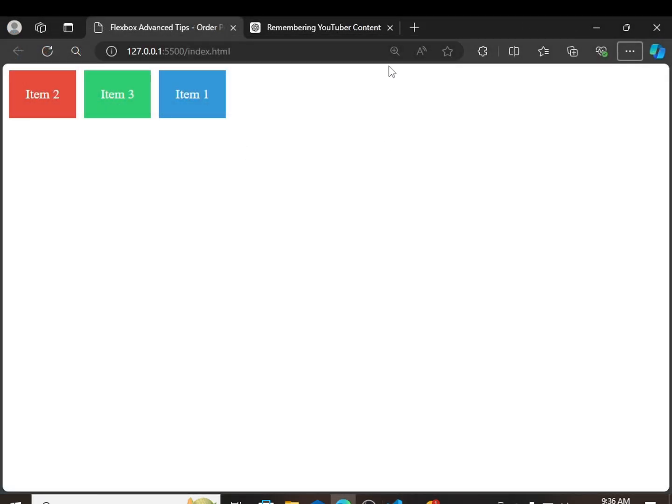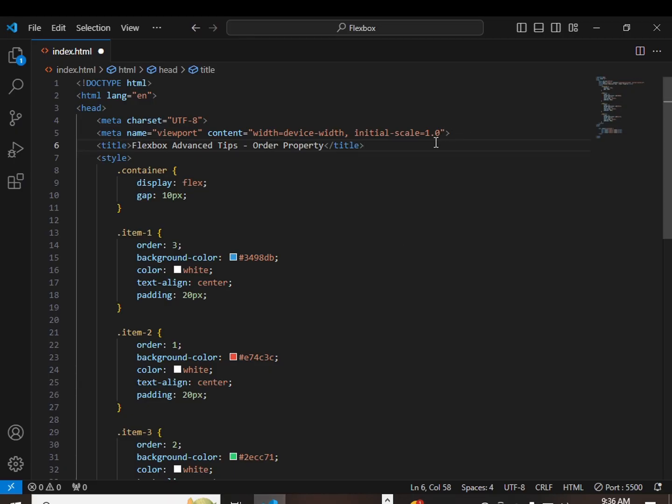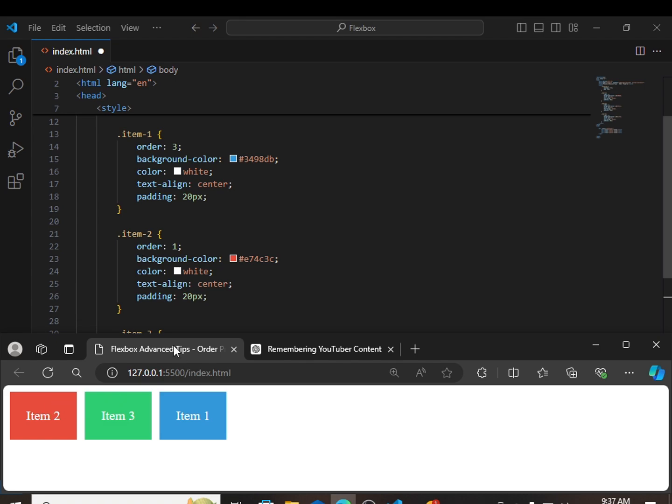The order property allows you to change the visual order of your flex items without changing their order in the HTML code. This is especially useful for responsive design when you need to reorder items based on screen size. Here in this example, item number 2 will appear first, followed by item number 3, and then item number 1, regardless of their order in the HTML structure. This flexibility is a powerful tool for creating adaptable layouts.